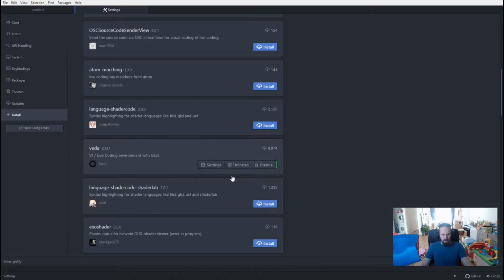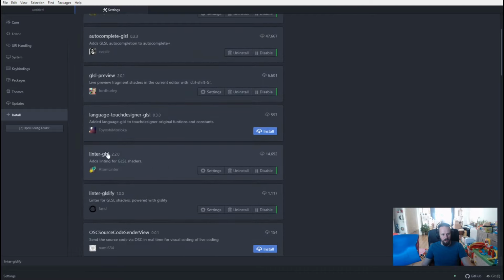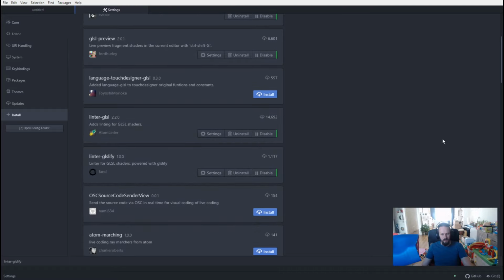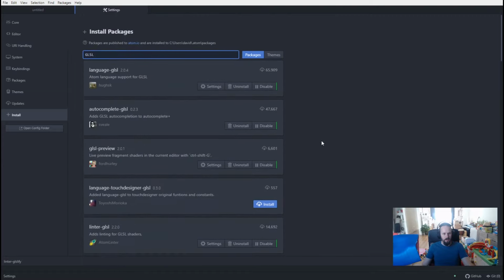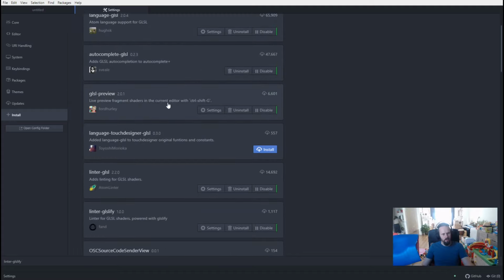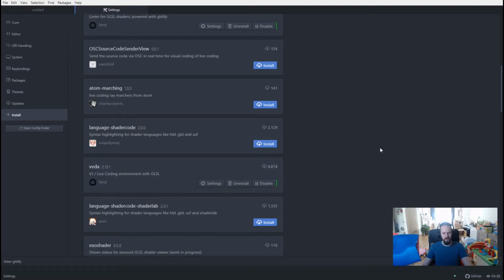So that's it. Once you install all of this, some of them, like the linter and the linter GLSLify and a few others, are going to be installed as dependencies. This is a package manager, so it will install other dependencies as needed. But the very basics are language GLSL, autocomplete GLSL, GLSL preview. At least these you should have. And then if you want specifically, Vida is a really nice tool and really fun to play with.